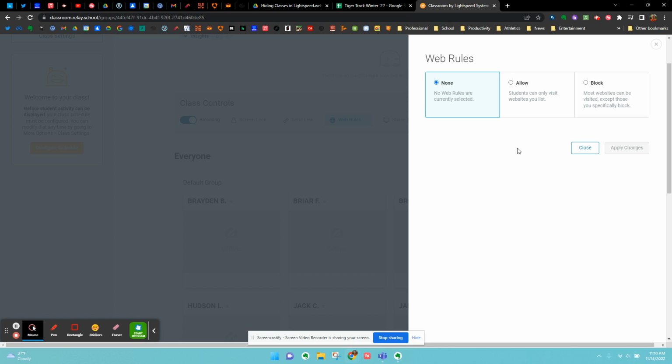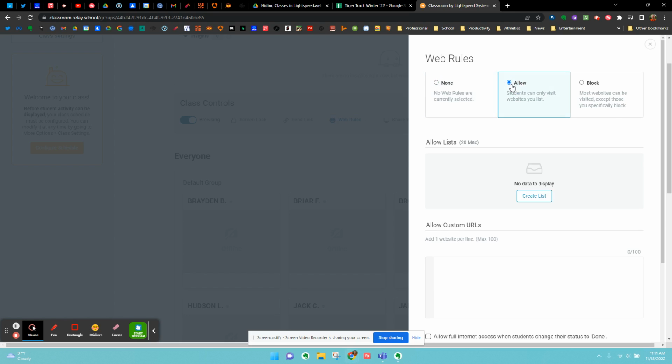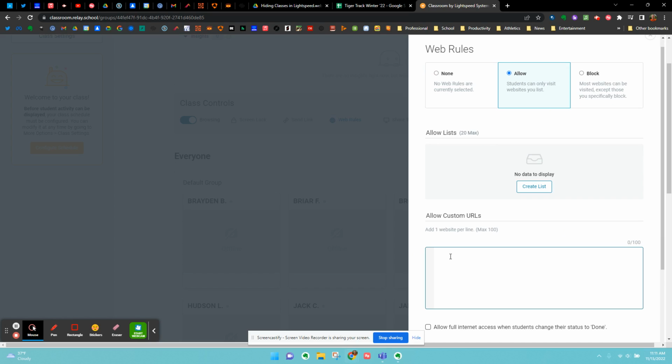So there's 3 different settings with this. One is none, which means it's the school's filter, and that's it. Two is allow, and allow basically sets up a whitelist. And what that whitelist means is that they can only visit the sites that you put on the list. So if you're giving a test in Schoology, you could type in schoology.com or whatever, and then they would not be able to go anywhere else except for that site.